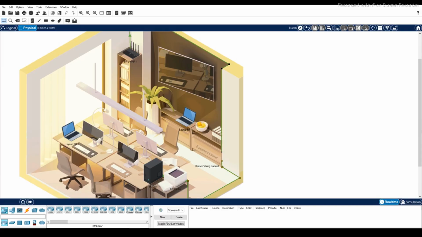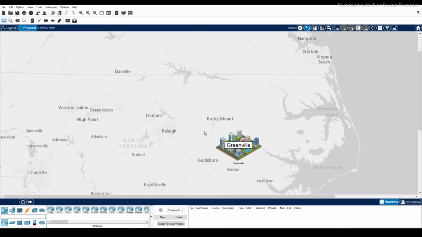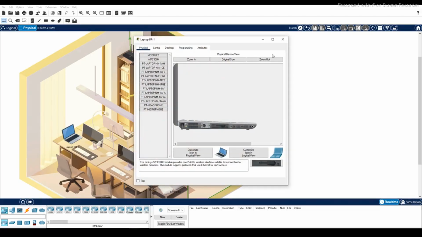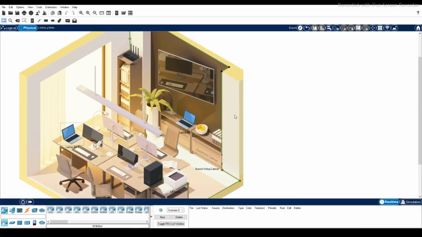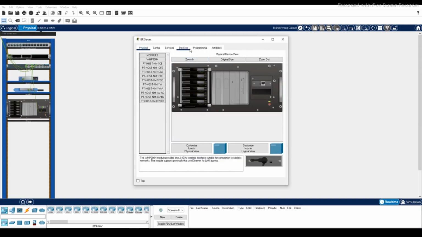So the Packet Tracer activity opens with the branch office. You can always go up a level to see Greenville. All the other locations have been removed in this activity. You can go up further to the inner city view to see North Carolina. Back at the branch office, the devices we will use are laptop BR1 and laptop BR2. And in the wiring closet, there is a server, BR server.